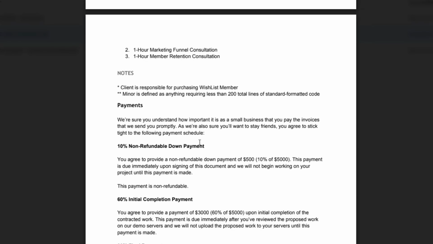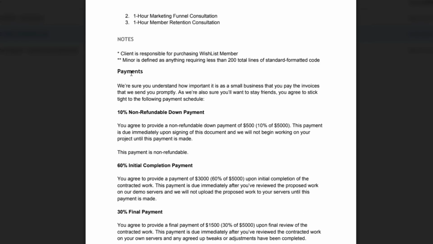And then the other thing I added is this payments section. The way that I did it is, first off, there was a 10% non-refundable down payment. So if the project was a $5,000 project, they had to give me $500 before I would even start working on anything, and that was non-refundable. And that's an important point, because making it non-refundable is how you weed out who's serious and who's not. Someone who's not serious is not going to just give you $500 or $200 or whatever it is. So having a non-refundable down payment is important. That'll pretty much eliminate anybody who's trying to jerk you around.